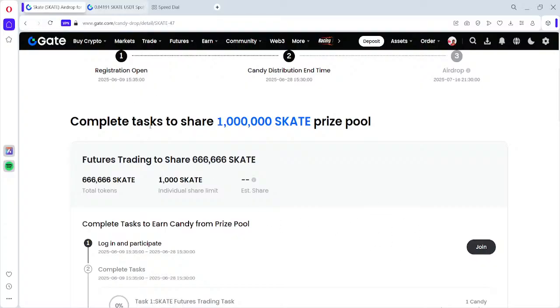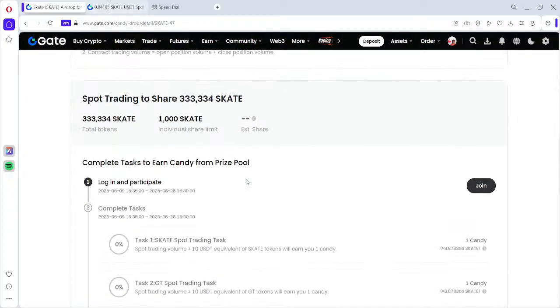Okay, so we have two tasks, one for futures trade, and as well we have the spot trade. If you want to participate, you have to participate separately for both. Because if you're willing to start trading in futures, then you have to join separately. And again, if you want to make a spot trade, you can join separately. So two different tasks we have. Both we are going to join right now.